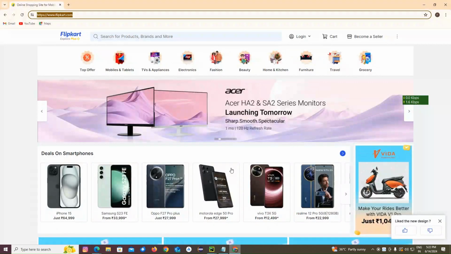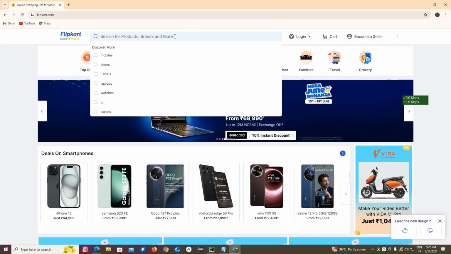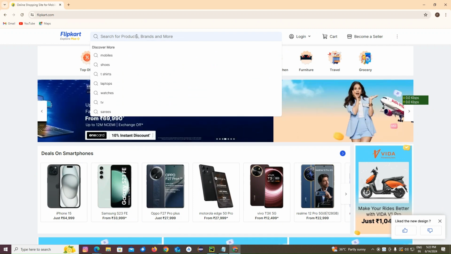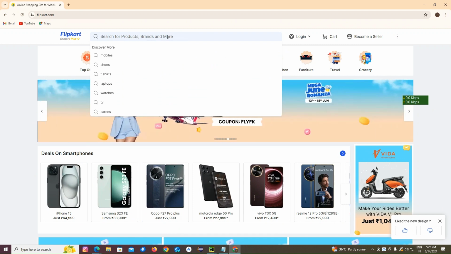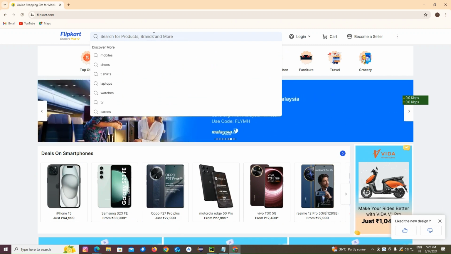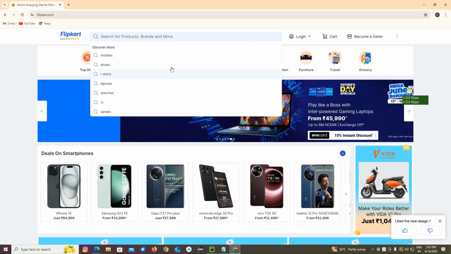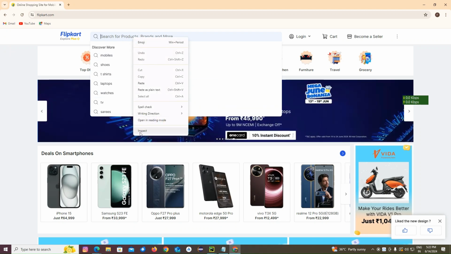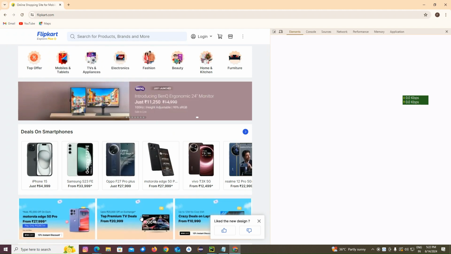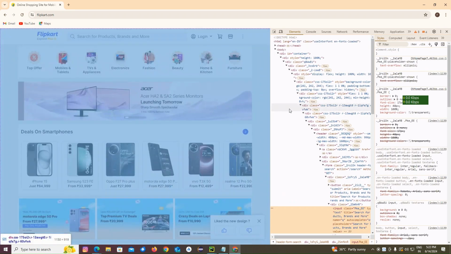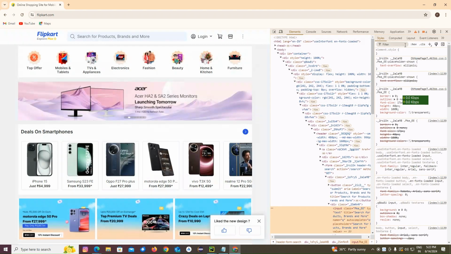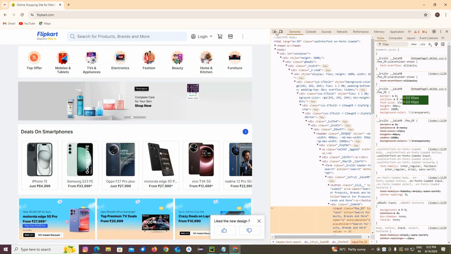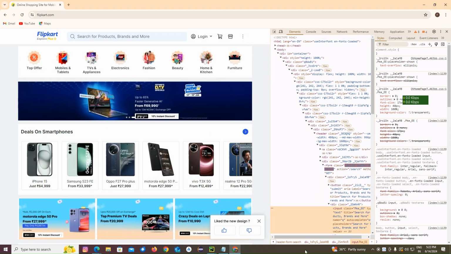I need to input a text in the search bar. First we need to locate it. Right? So we need to go and inspect it. One minute.